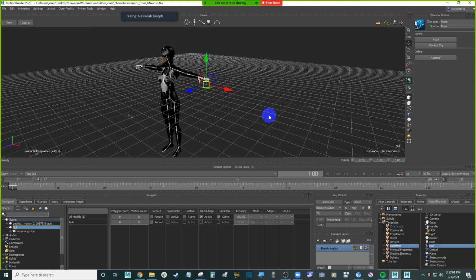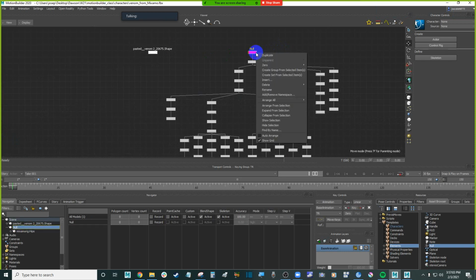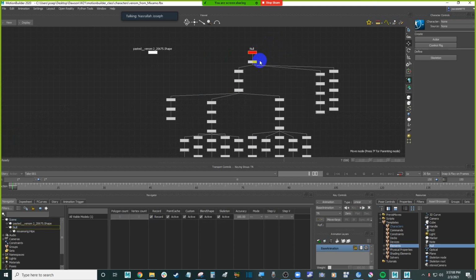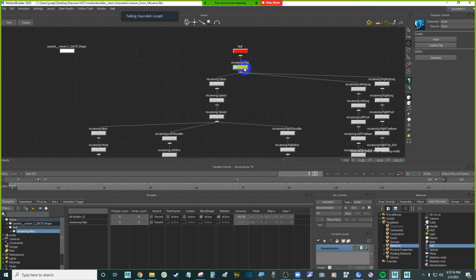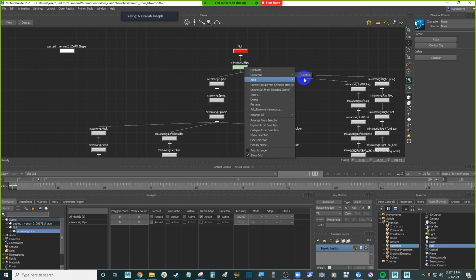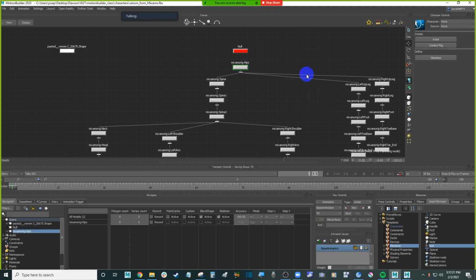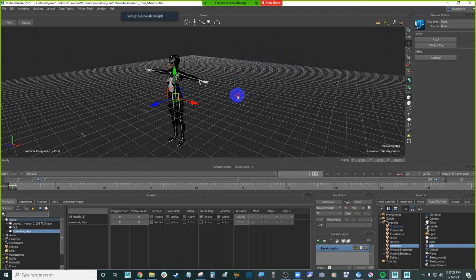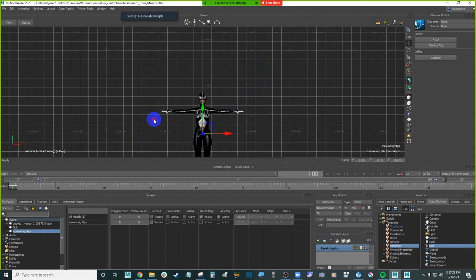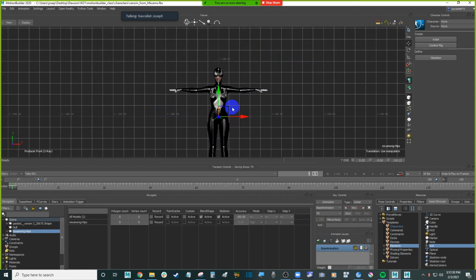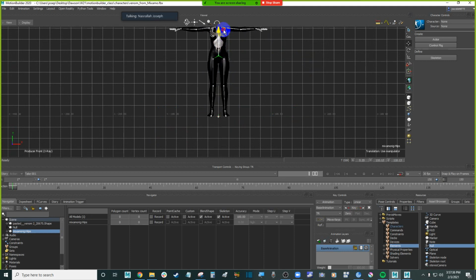Okay. I forgot one step. I'm gonna undo the parenting, or should I say usually unparent from, if you do a mistake, you unparent the child from the parent. So you click on the child, unparent, confirm. The step that I forgot is right now this character is going through the floor. So see, this is the floor. So we need to bring his feet up to the floor.